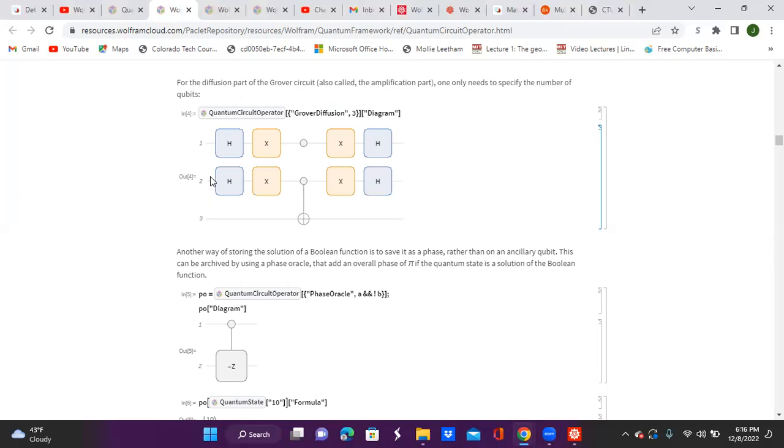So you have a Hadamard operator on these two qubits, and then an X operator on these two qubits. And then you have a controlled NOT here, and then you have a NOT, and then you have another X, and then another X, and then another Hadamard, and another Hadamard, and then out come three new states.